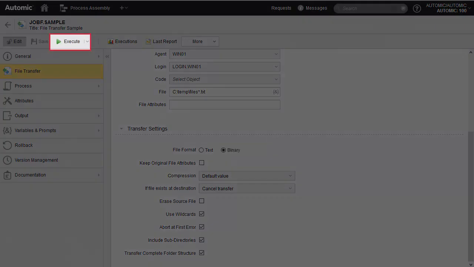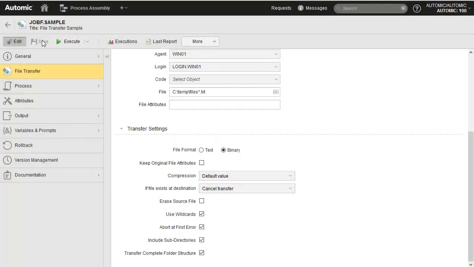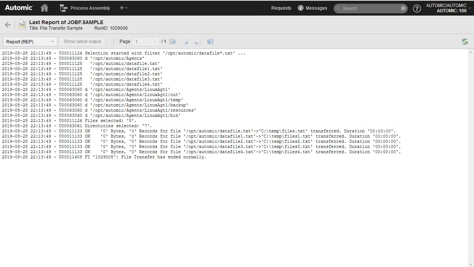We can now execute our file transfer. Since the two hosts are images on the same system and the file volume is very small, we can assume that the transfer is instantaneous. We check the reports. The report contains useful information.